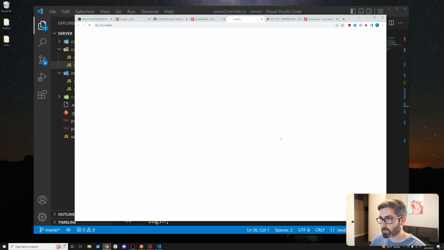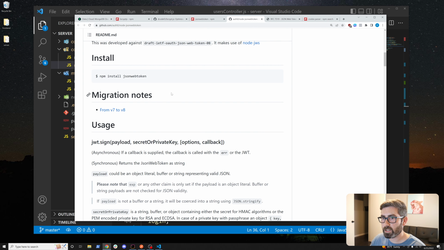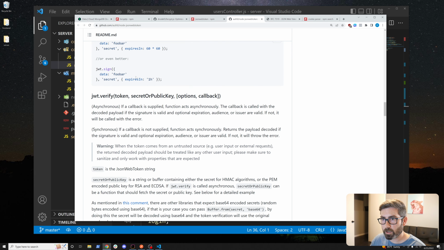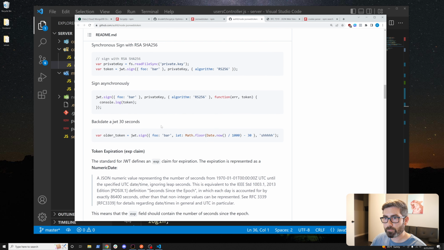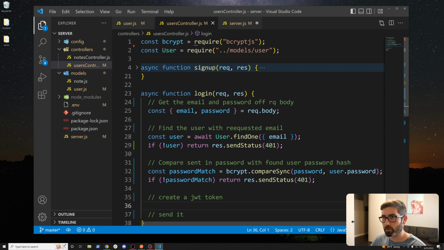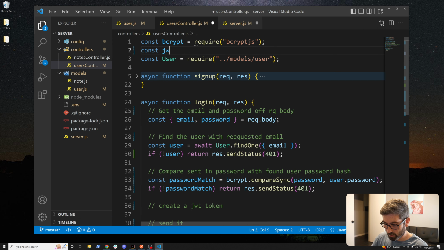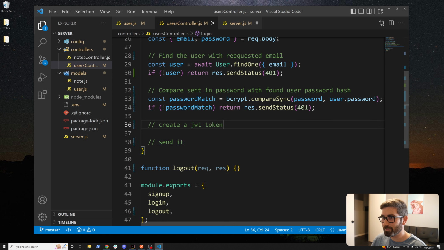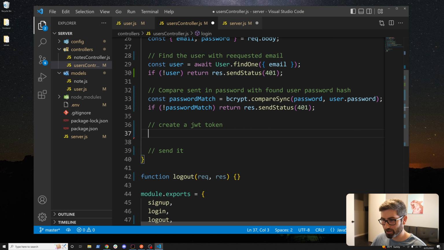If we go to their docs, you basically get two functions. You get sign to create one, and you get verify to decode it, verify it, and then read the data inside it. So let's copy the line to create one right here. And then let's go back to our controller, and we're going to import the library. So const jwt is equal to require jsonwebtoken. Go down here, and we want to create a token here. So paste in that line.